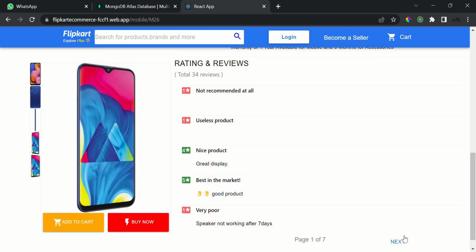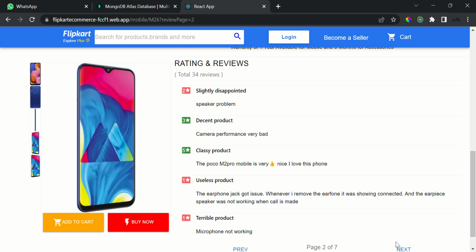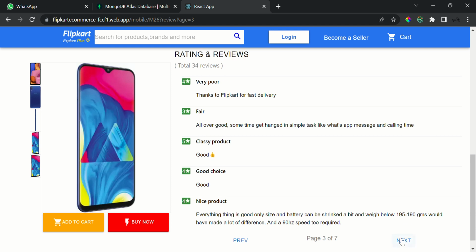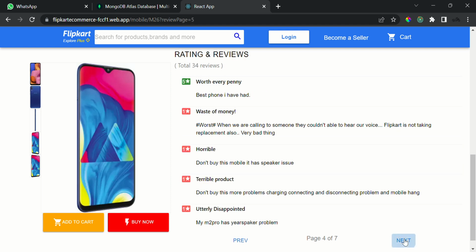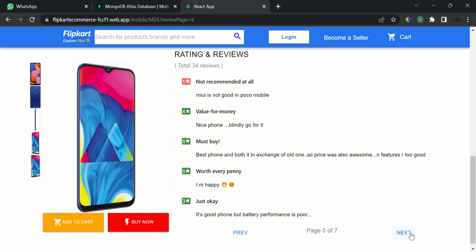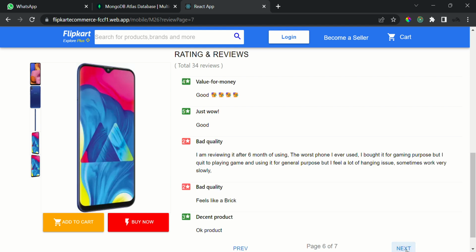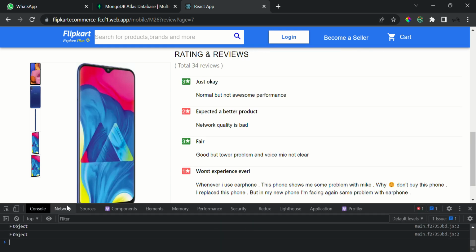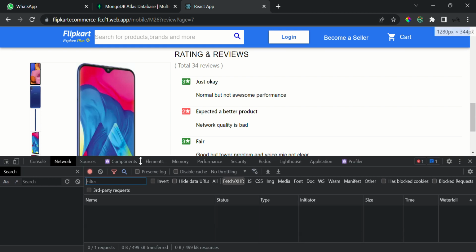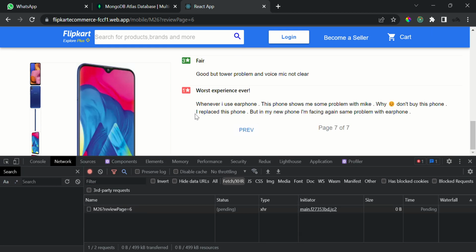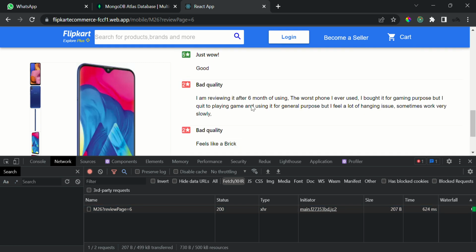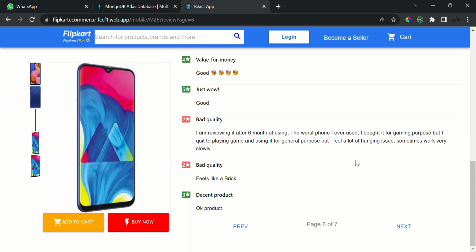We can go to next pages also. If I click on next, I'll go to page number 2, page number 3. We can see that at the end of the page our next button will also disappear. 6 and this 7. So next it disappeared. And we can also see that we are fetching it from the backend. And if I click on previous, yeah, we have review page equals 6. So that's how we are fetching our review section also.